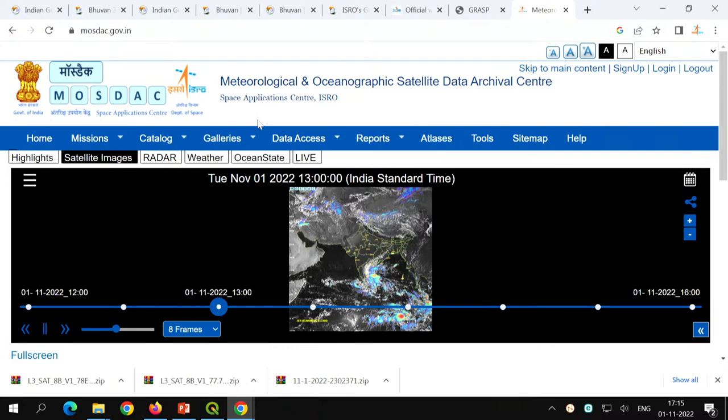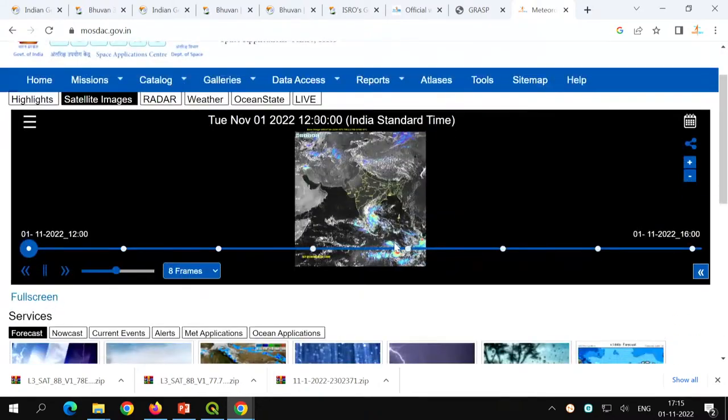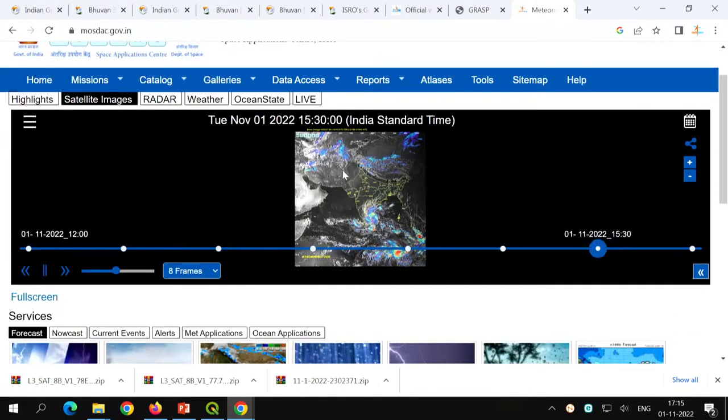Now another portal is there, that is from MOSDAC, mosdec.gov.in. It is a meteorological and oceanographic satellite data archival center. So this particular center is also providing you the data sets pertaining to the weather information.